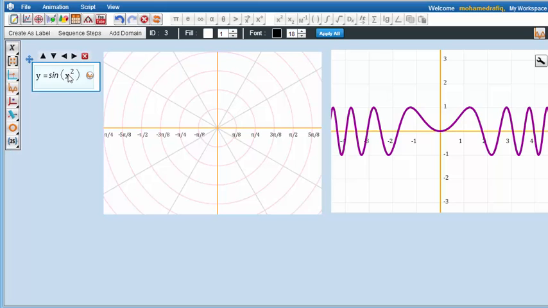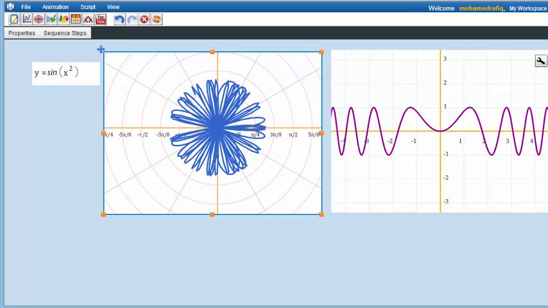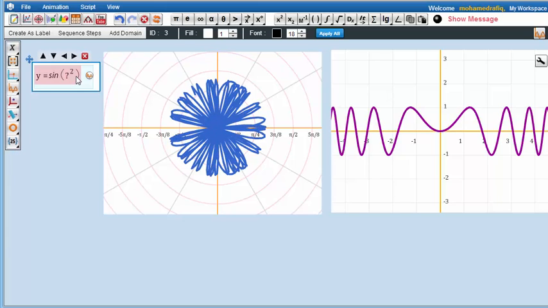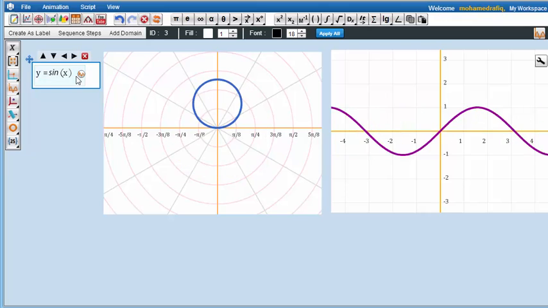Now simply drag and drop the graphing equation icon inside the expression block onto the polar graph sheet. Any further changes to the equation can be instantaneously viewed in both Cartesian and polar coordinates.